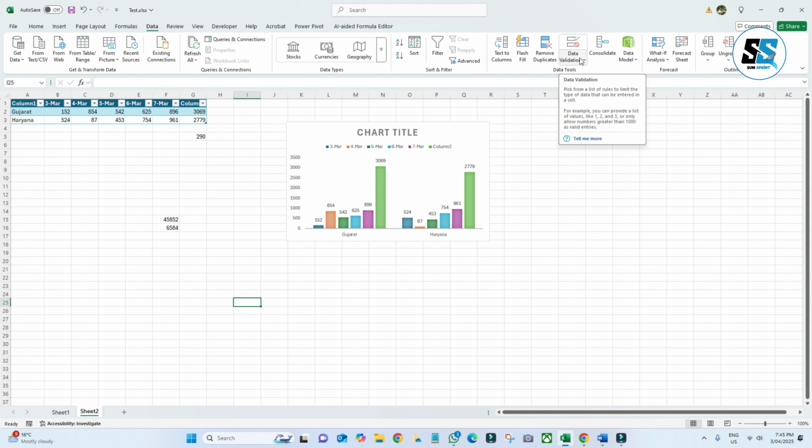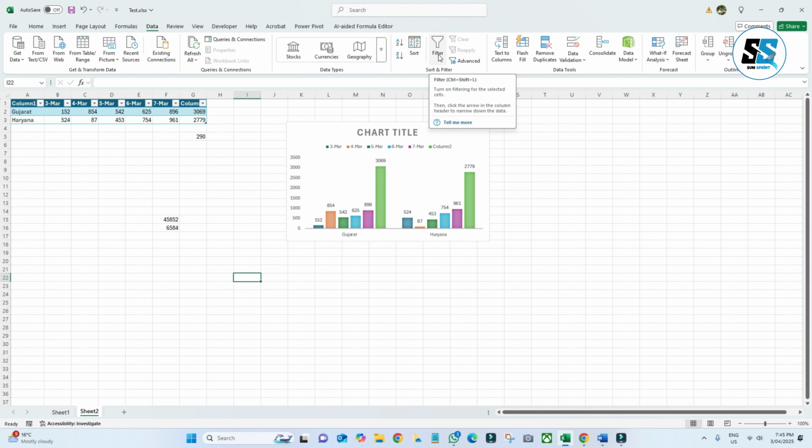Data Validation, I'm not going to cover this one here as well. If you want to, learn about the basic things first, and then you can see my other videos as well, where I have made videos on all of these functions. Consolidate, Data Model, not for us, Group, Ungroup, Subtotal. So these are the main things under the Data tab: sort and filter for the new Excel beginners, right?